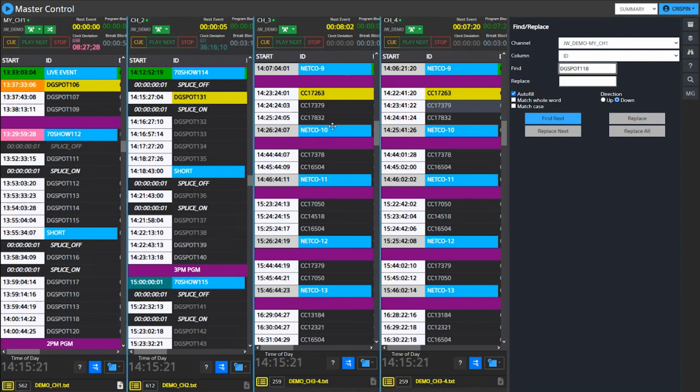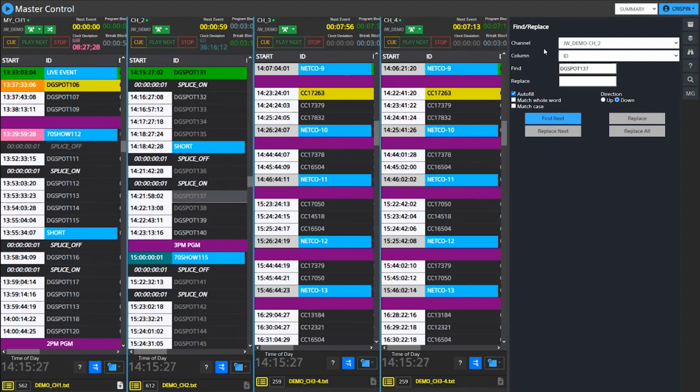For example, let's say this spot down here is what I need to replace. If I click on that, notice how it was aware of that. It changed to this correct channel. It filled in the material ID that I want to replace. And then I can, of course, type in what I would want to do. Let's see, maybe I want to replace this just with a very similar spot.